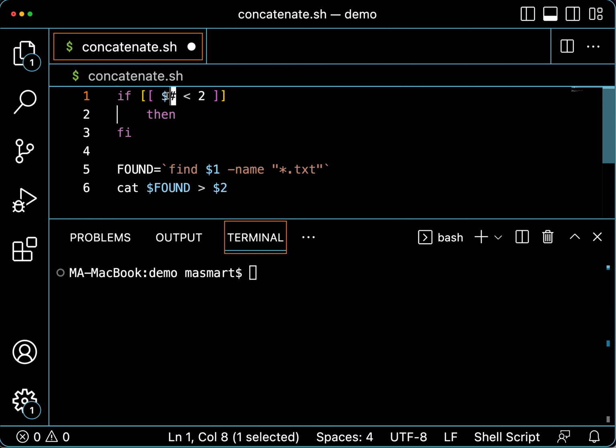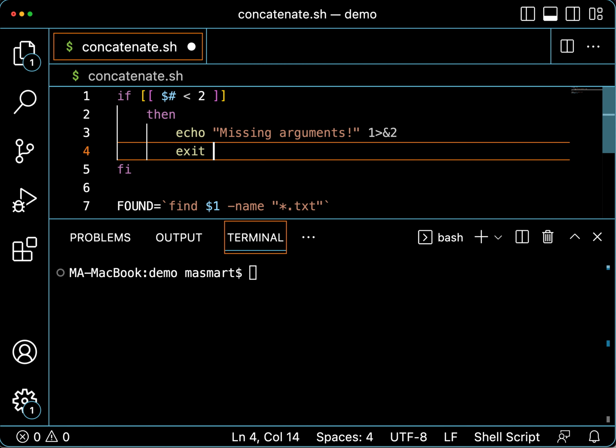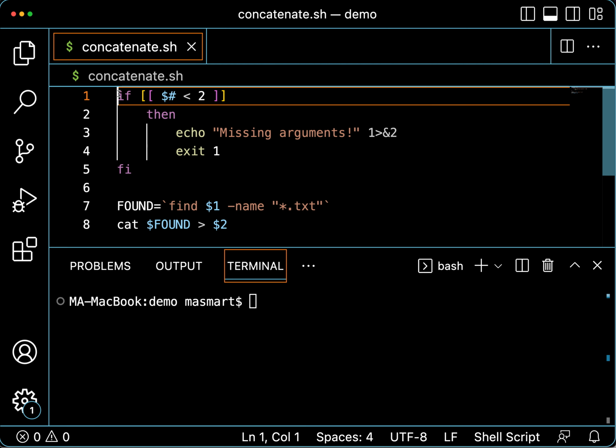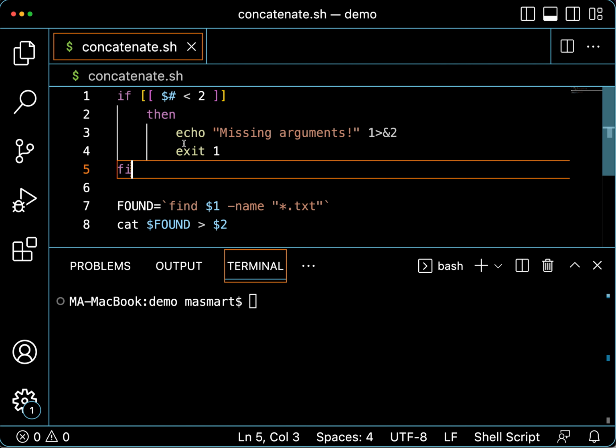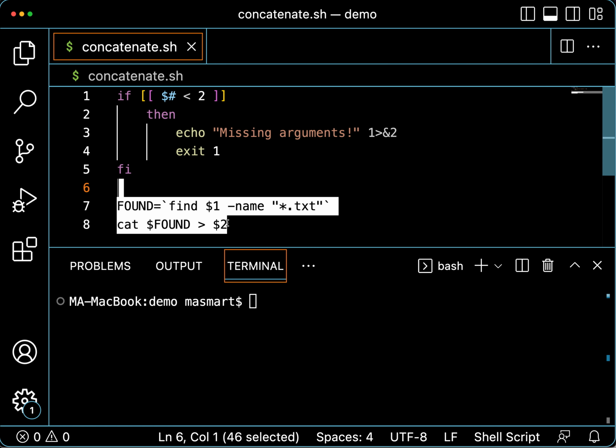This is just a variable telling us how many arguments were passed in. All right, so if we didn't get enough arguments, we want to provide a more useful message, something like missing arguments. We'll write that to standard error. And then we'll also exit with a non-zero exit code indicating that there was an error. All right, so we check to see if we got enough arguments. If not, we error and provide this nice error message. Otherwise, we just run this as before.